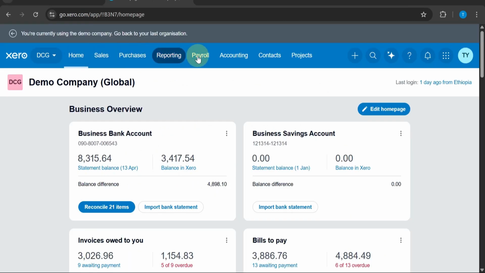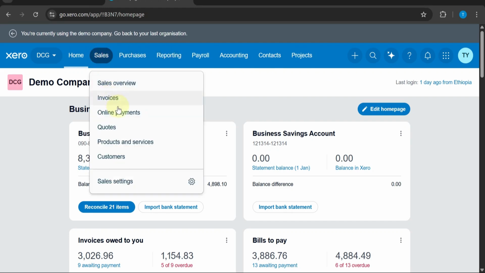Now, this dashboard is your main workspace. It shows you an overview of your finances, including your bank balance, invoices, bills, and cash flow. It's basically where you manage everything.